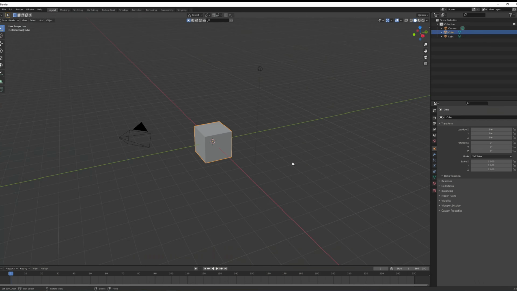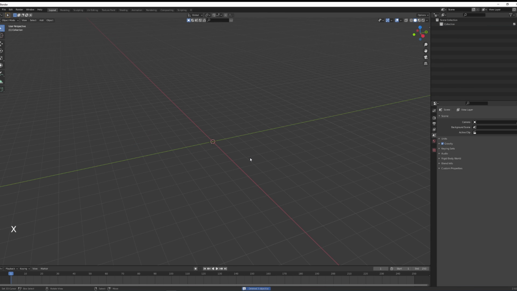So I'm gonna open up Blender 2.92. That's the one that I'm using currently. You can see the shortcuts in the bottom left window. Just gonna delete everything from the scene and start fresh.